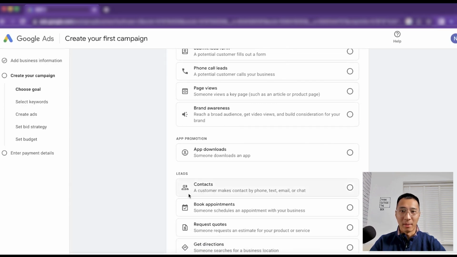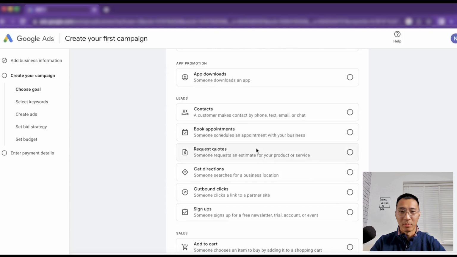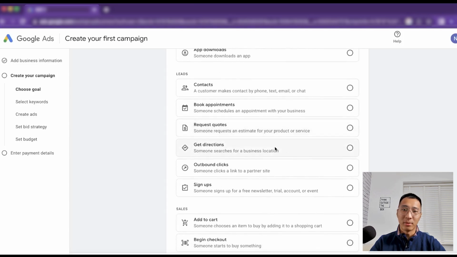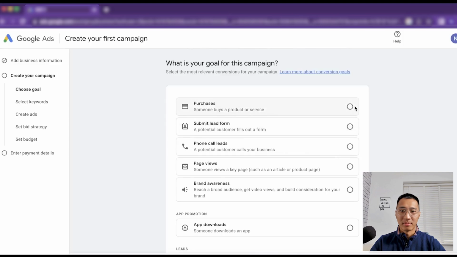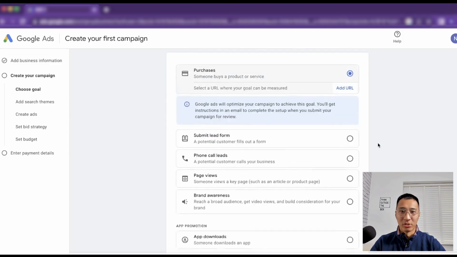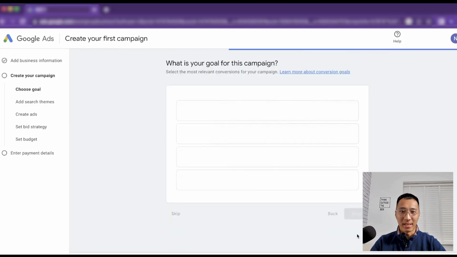If you have a mobile app and you want people to download your app, you would choose that as the goal for your campaign. Then we have very specific types of leads as well. If we're looking for people to get directions to our business, then we could click on that. These are all of our different options here. I'm just going to click on Purchases for this one, and then I'm going to continue. I'm going to click on Next.